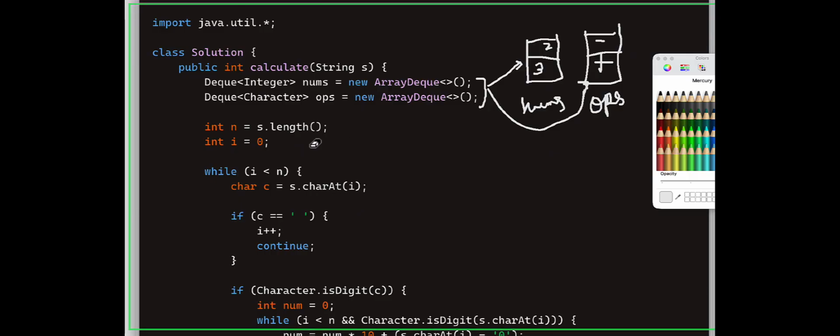Next I need to go over all the elements in this string, right? So I'm going to create i equals 0 as the initial starting point, and n as the length, and create a while loop where i is less than n. Keep getting each character in the string and check for blank values. If it is blank, then I just increment the value of i and continue.